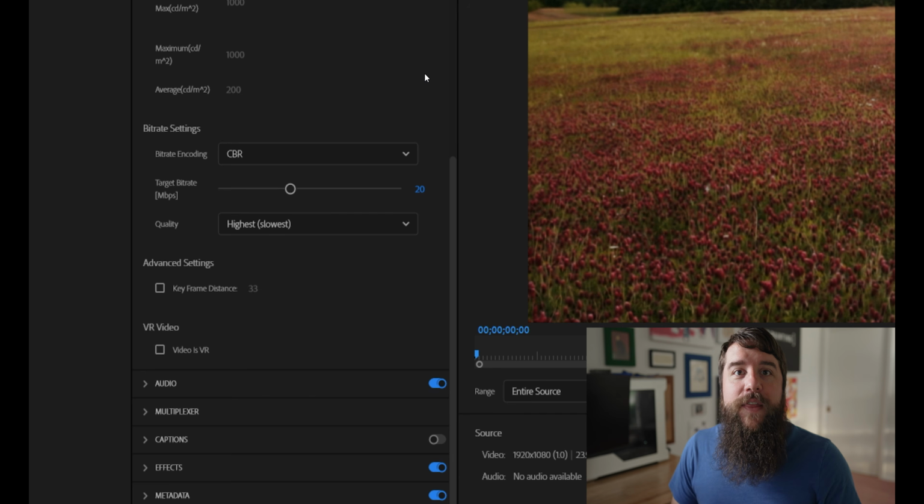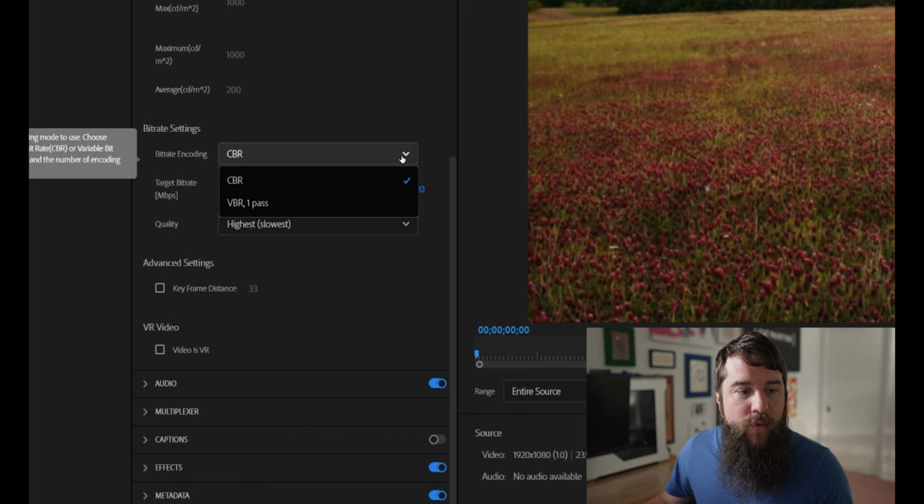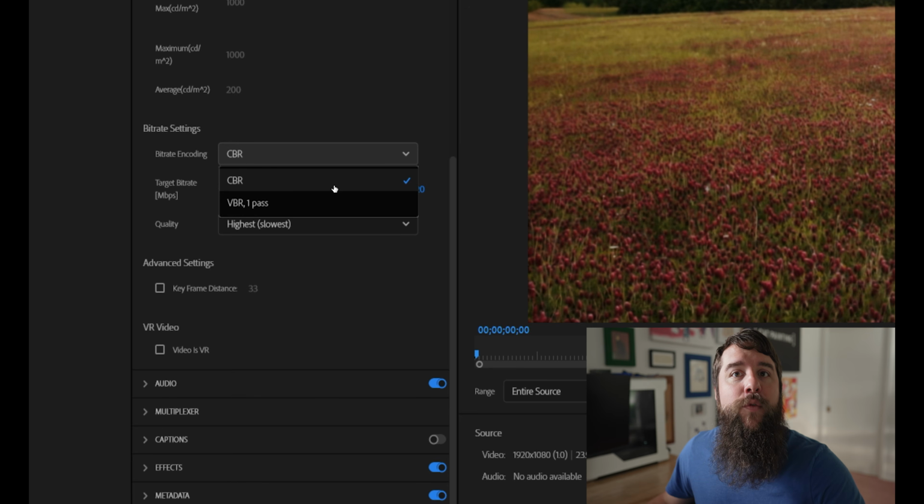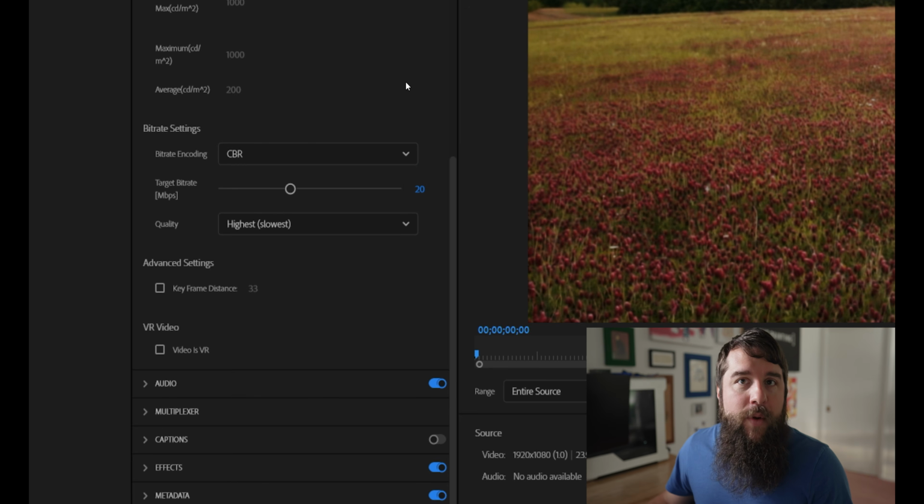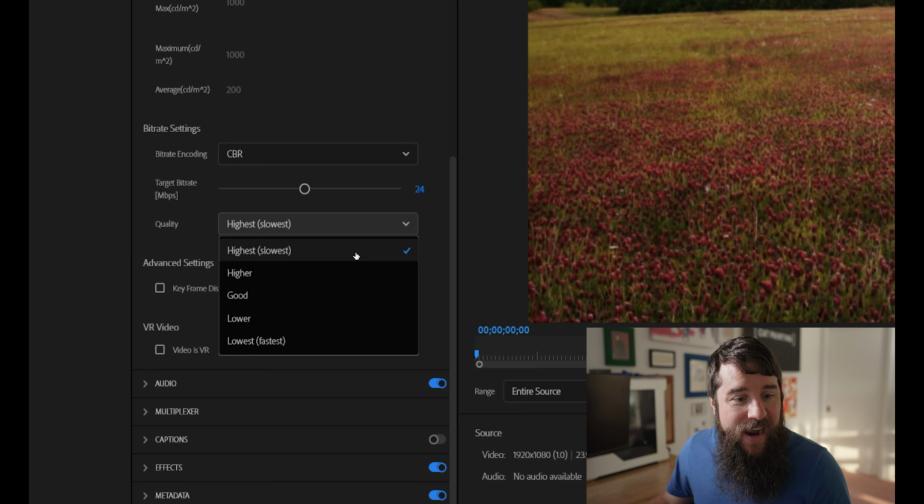bitrate settings. This is where things get really important because your bitrate is the biggest setting that will affect the quality of your video the most when you're exporting. If you want the highest possible video quality, for bitrate encoding, you're going to want to select CBR, which stands for constant bitrate, which means that Premiere Pro is always going to be exporting your video in the highest quality possible. Next, set your target bitrate to 24 megabits per second, and make sure that for quality, you select highest, slowest.